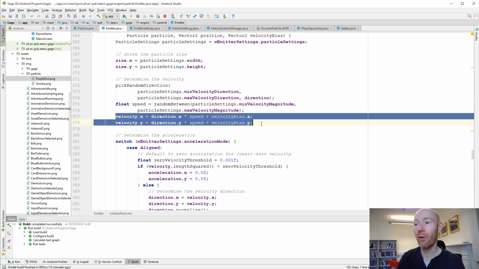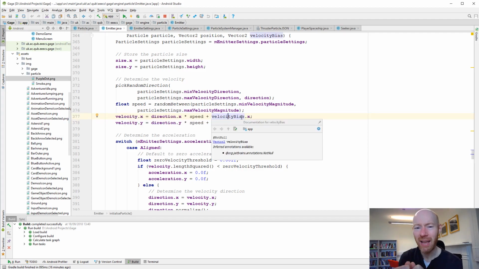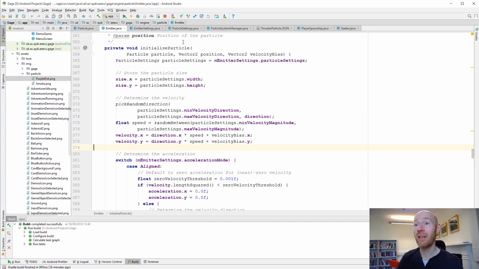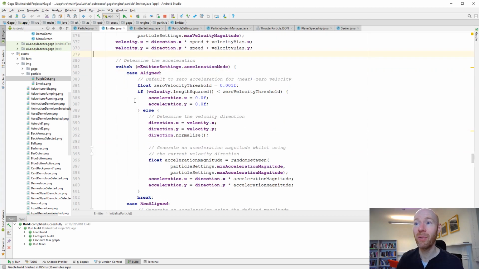I can then set my velocity to be the direction that I calculated times the speed that I'm working at, and I add on my velocity bias if I'm using this particular one, depending on the values that I've created above. So in essence, this whole method here, Initialize Particle, will simply go through and work out what initial values we give to our particle. This one here is for the acceleration mode.